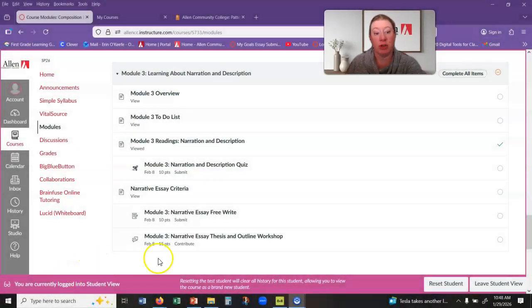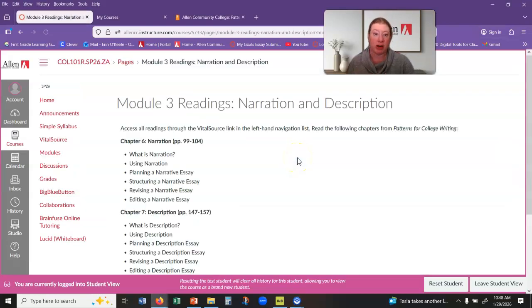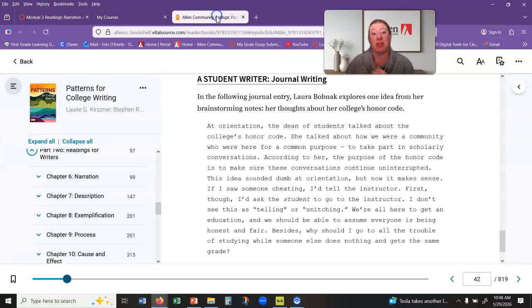So in this module, you can see that we're focused on just learning about narration and description, which are 2 chapters out of the book that will help us. So this is in the Patterns for College Writing book. If you haven't logged into the textbook yet, you really need to make sure that you can do that. It's through VitalSource. And you have 2 chapters here.